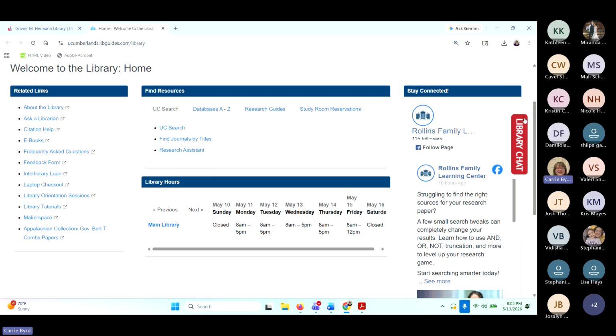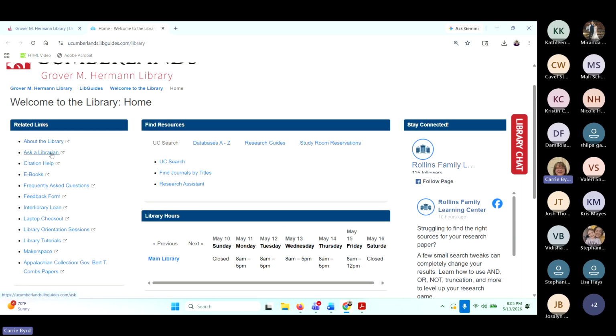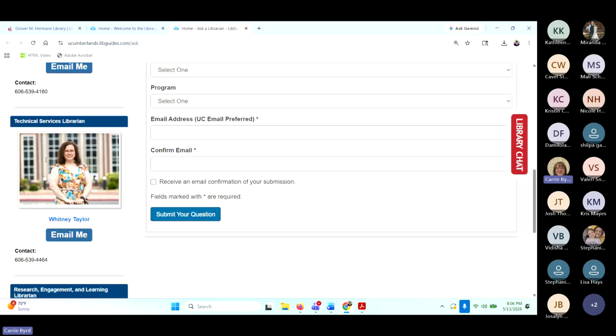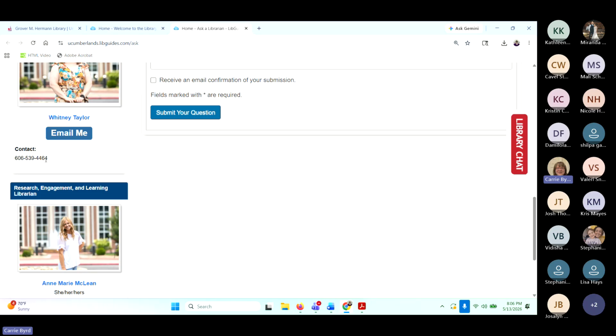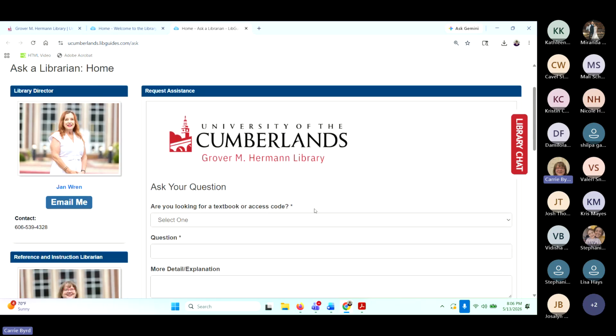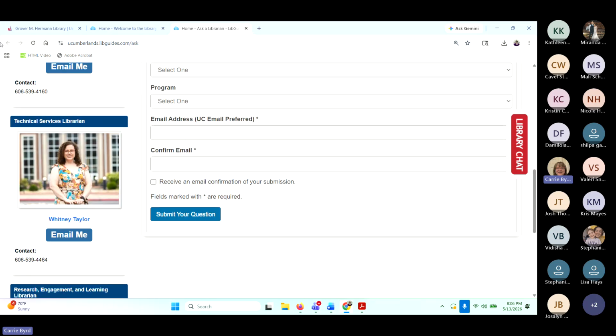Here on the right-hand side, we do have the library chat. It's after hours, so nobody is online right now, but during the day, you can talk to a live person on the chat. After hours, you can come over to Ask a Librarian, or if you just don't want to get on the chat, you can see the contact information for all of our faculty librarians, but you can also use the Ask a Librarian form. If you submit this form, it will contact all four of us at the same time, and one of us will get back to you as quickly as possible.